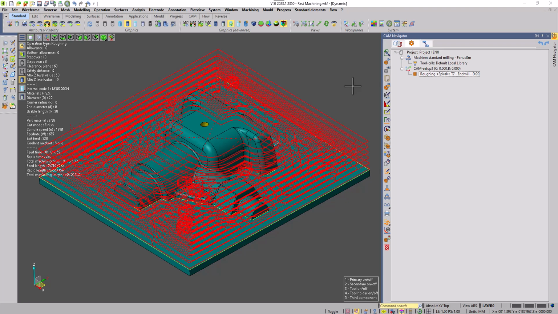In VISI, like in many other software, there is an undo and redo function at the top of the screen. However, in VISI, there is also an undo and redo within the CAM area. The point of this is to allow the CAM and CAD to be kept separate when undoing and redoing.